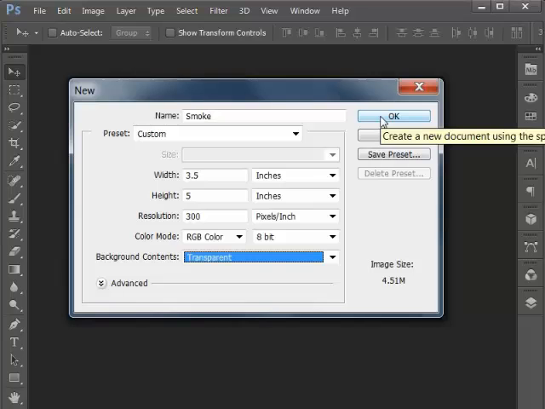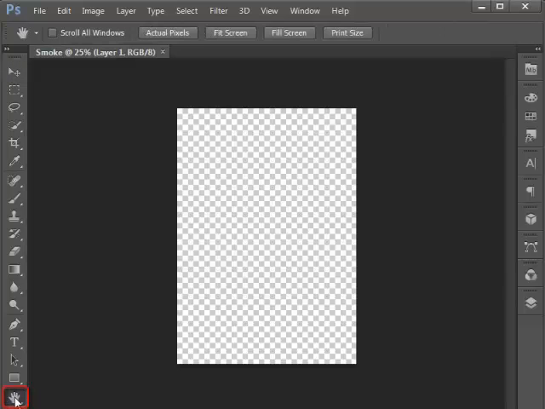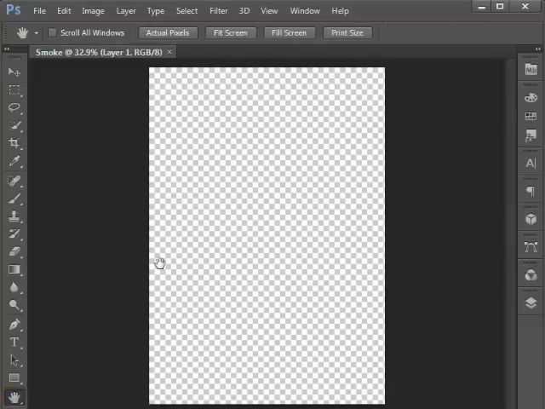And we'll click OK. Now I'm going to double click on my hand tool in the toolbar, and that is going to fit my file to the window that I have available there.